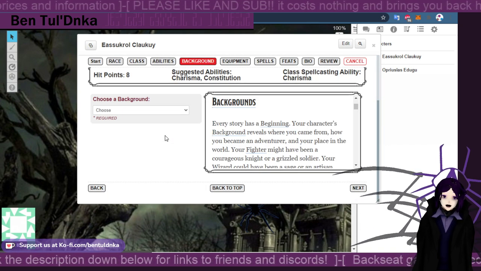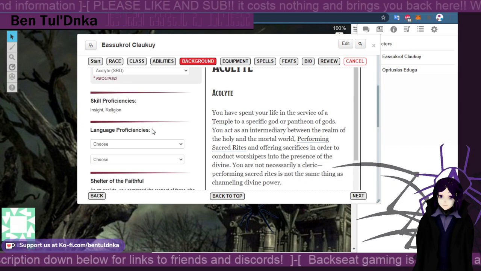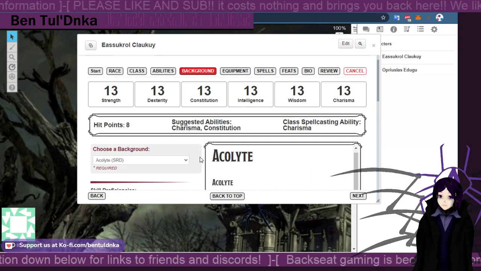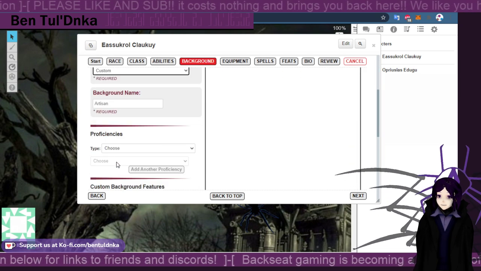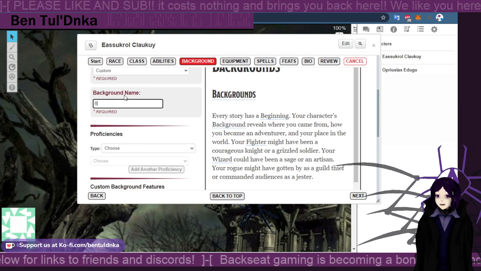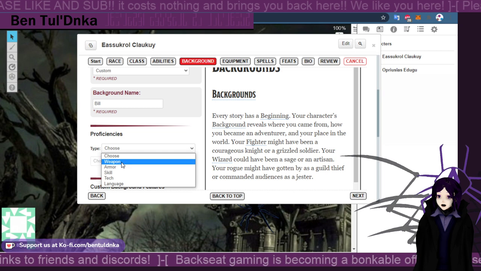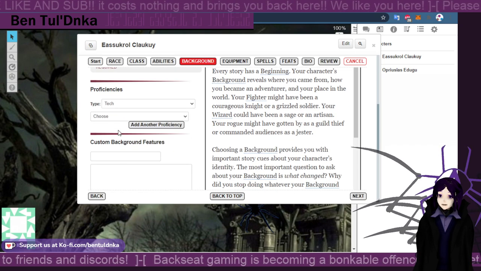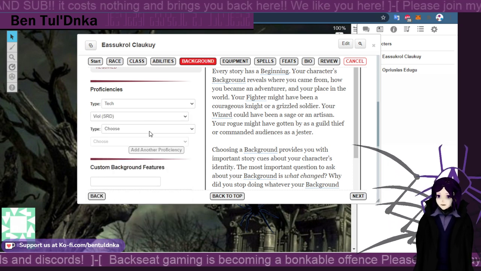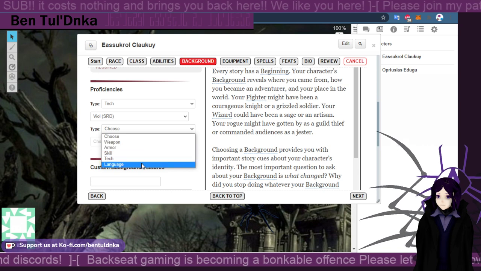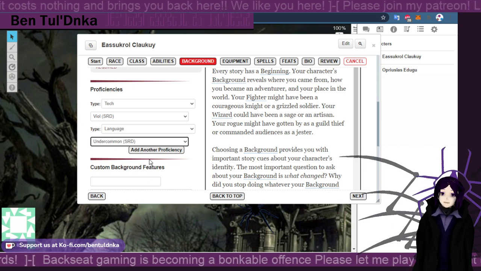If you want anything other than acolyte, you're going to have to add it yourself. With acolyte, you just wait for the lag to clear up and click all the buttons here. But if you want something like a custom background, let's call it background Bill, the Bill background, we have to select your proficiencies by choosing one of these. Tools is where you'll find herbalism kits and thieves' tools and viola. Sure, Bill is very good with viola and can speak Undercommon. That sounds like a Bill to me.